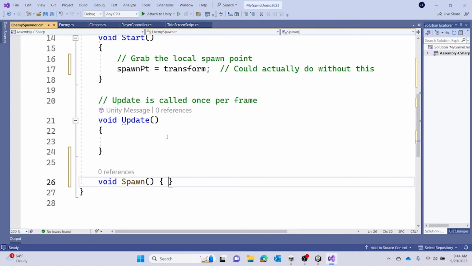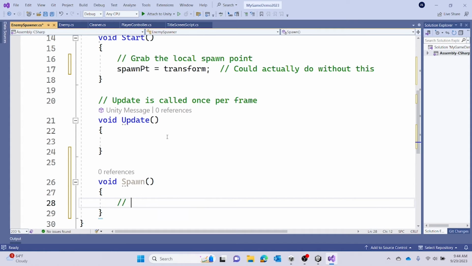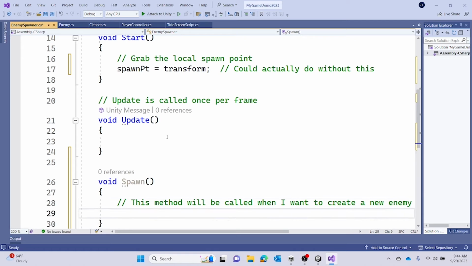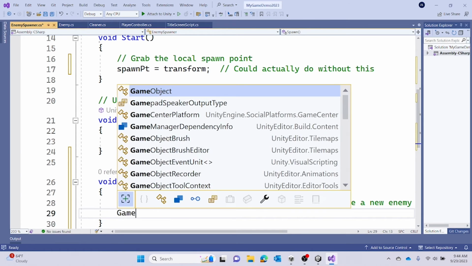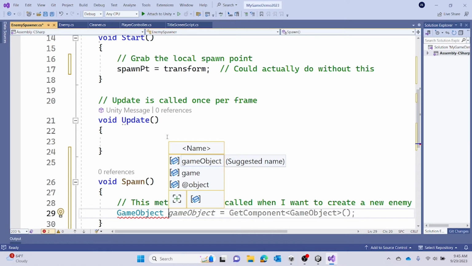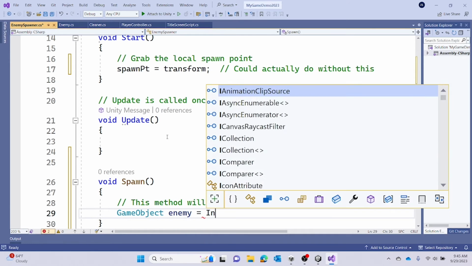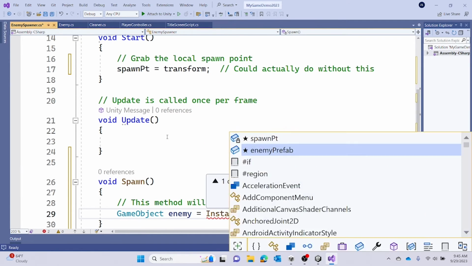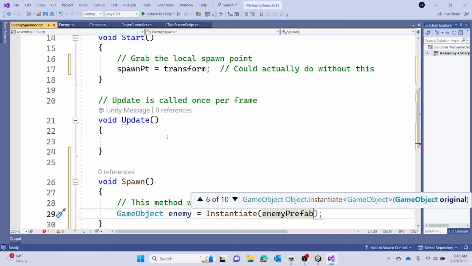So here we're writing the spawn code. This is the routine which will actually generate the new enemy. This method looks a lot like the bullet generation. It's going to use the invoke method to create a copy of the enemy. I meant instantiate, not invoke.